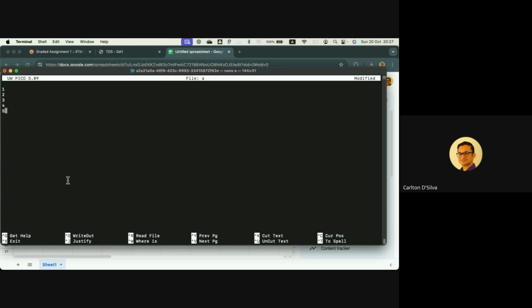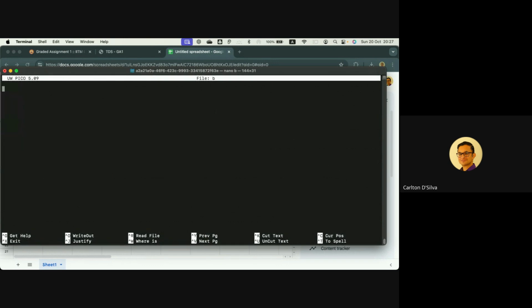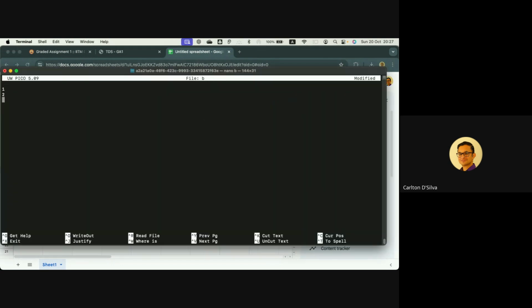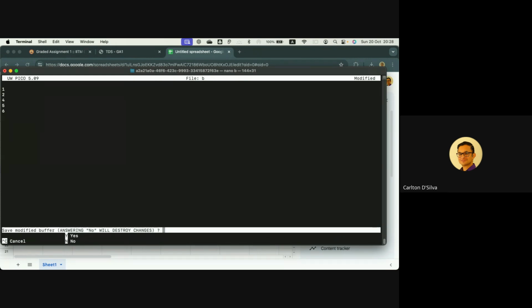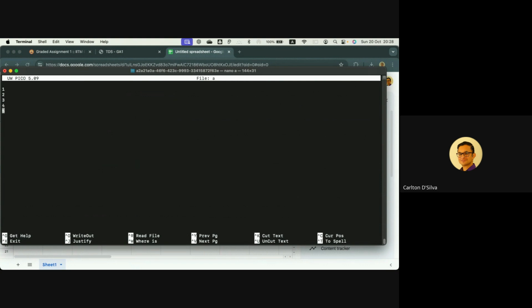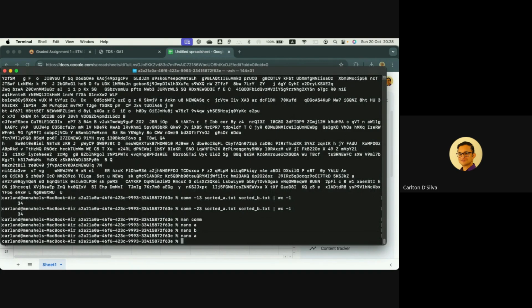Okay, so that's in file A. Then file B, we will put 1, 2, 4, 5, 6. I'll just check if there's an empty space at the end because that also matters. Okay, so I have to move that. So we got those two files.